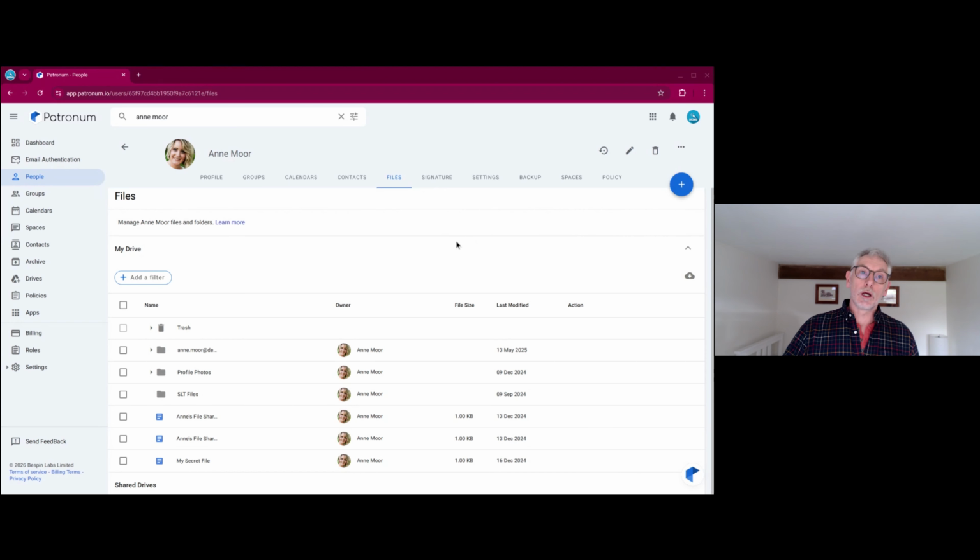So quite useful in those situations where maybe Anne's on vacation and somebody in her team needs access to something. Well, I, as the administrator, or somebody who's been granted the right permissions, can go in to Anne's account and do it that way without needing to change her password and so on.